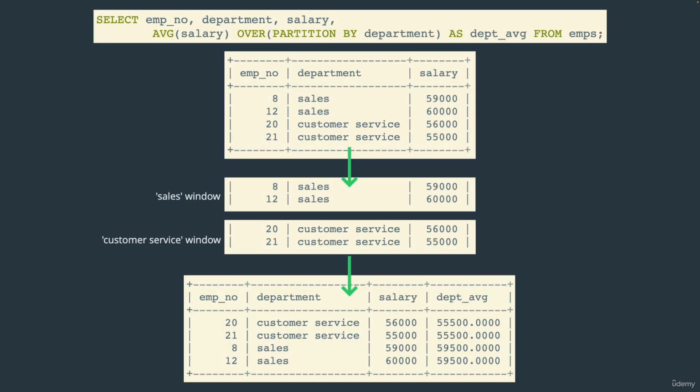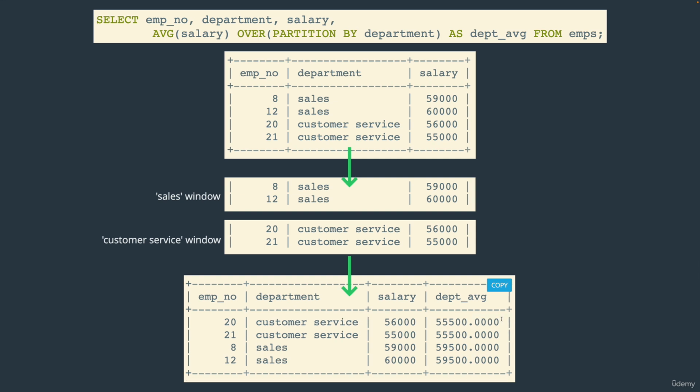We calculated the average by department, but we produced a result for each row. Now, a lot of these rows have the same value. I mean, that's how these window functions work often. If I'm calculating the average department salary, well, any row that's in customer service will have that same department average. Any row from sales has the same sales department average. One more time, look at the end result here, where every row has the department average calculated next to it for that corresponding department.